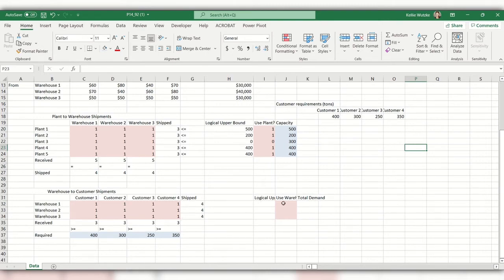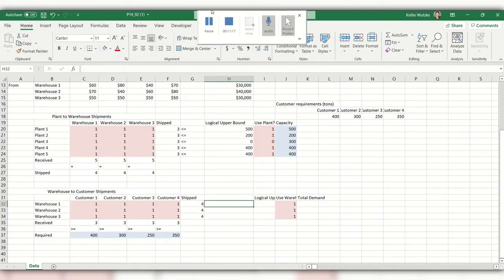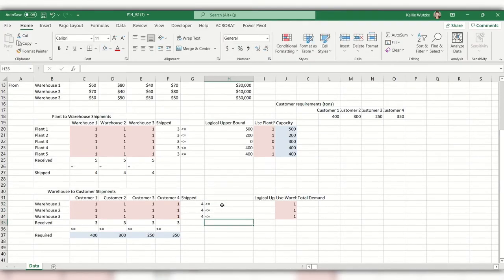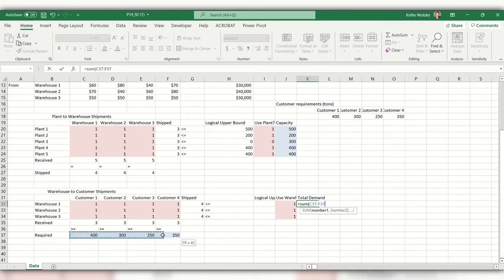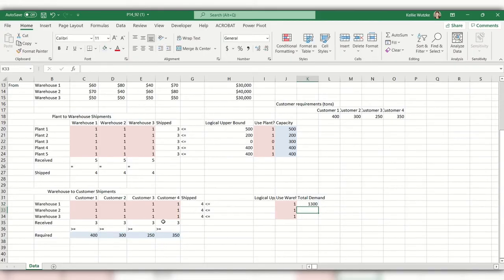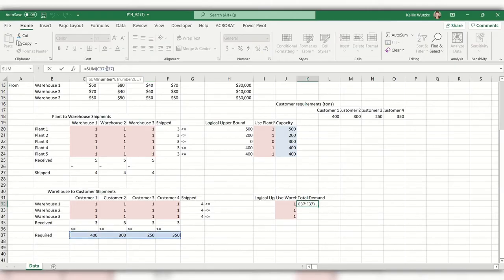So again, I don't know if I'm going to use my warehouse or not. I'm going to start out using all of them so that I can check my formulas. My shipments must not exceed my total demand. So I can't ship more than this amount, and that's true for all of the warehouses.